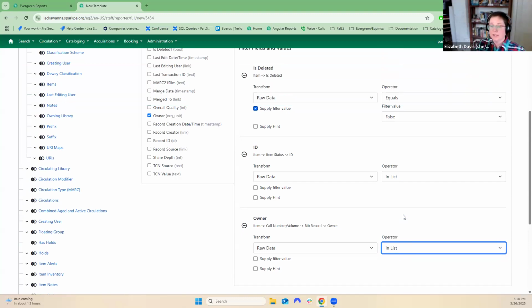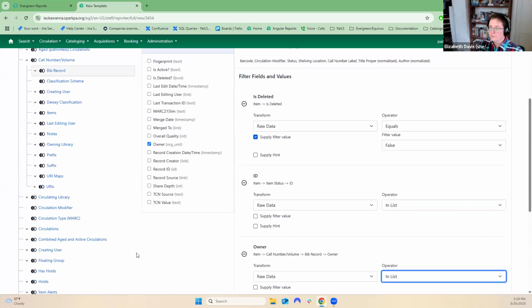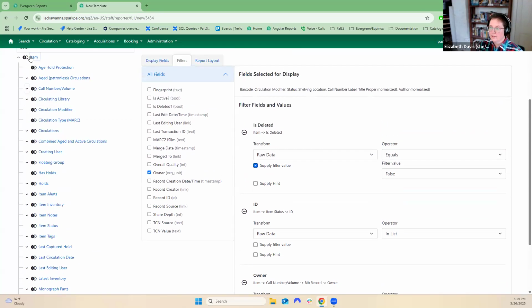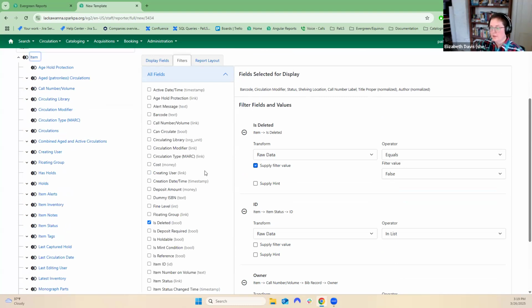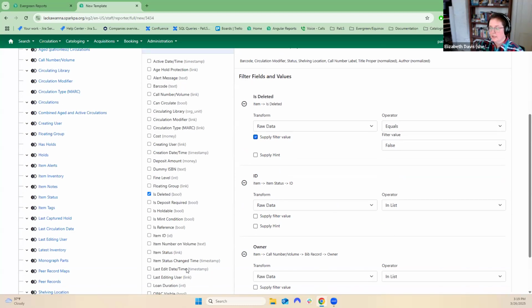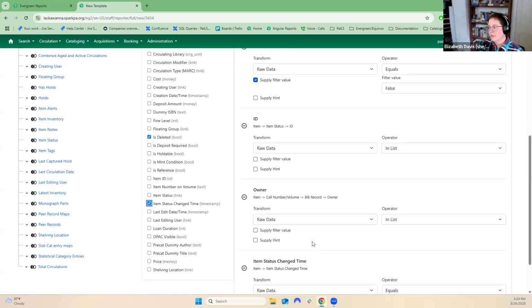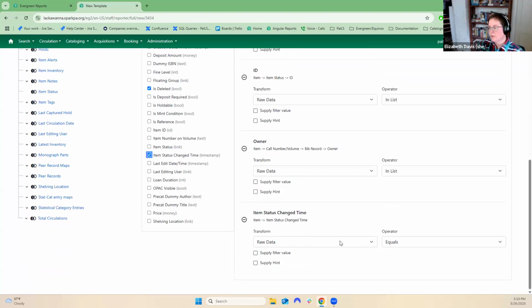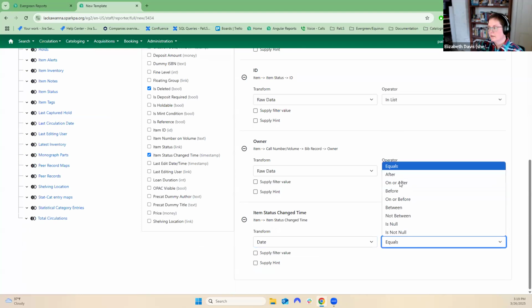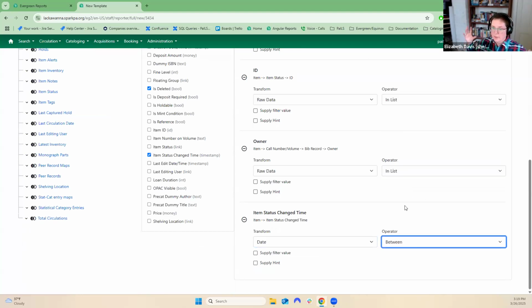You can add additional filters, like say you want things that were moved to that status during a specific time frame. Let's do that. And in that case, we again start at the top, and this is something, the last status change time. I'm going to do a date, and I'm going to do between dates. So I'm going to look for items that have been changed between two dates.